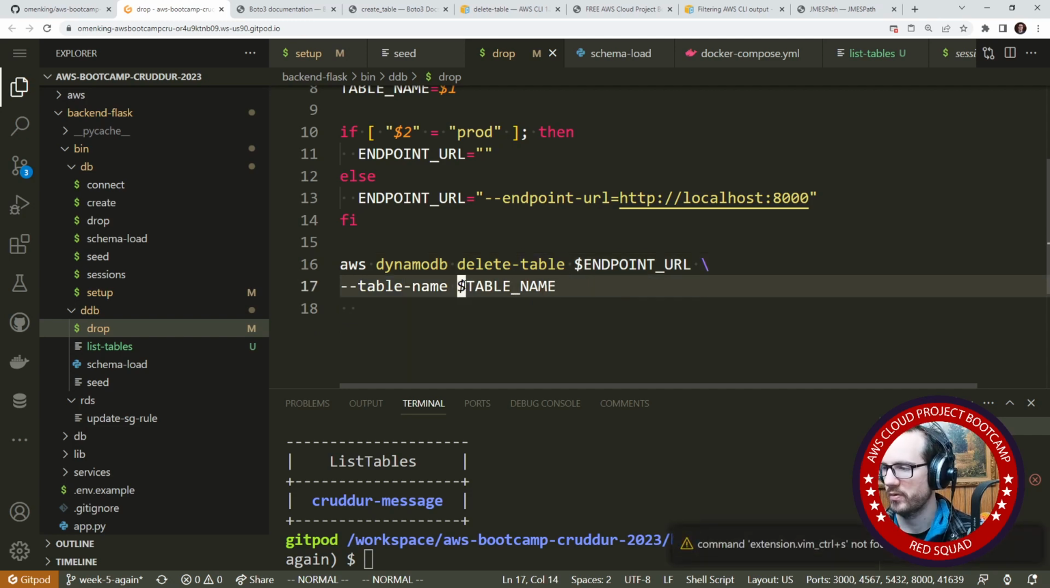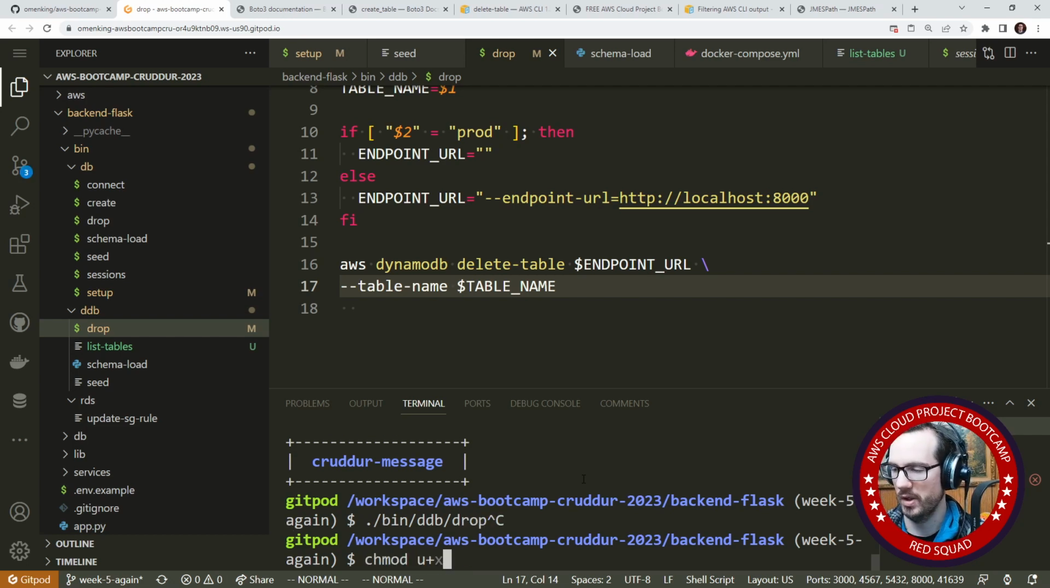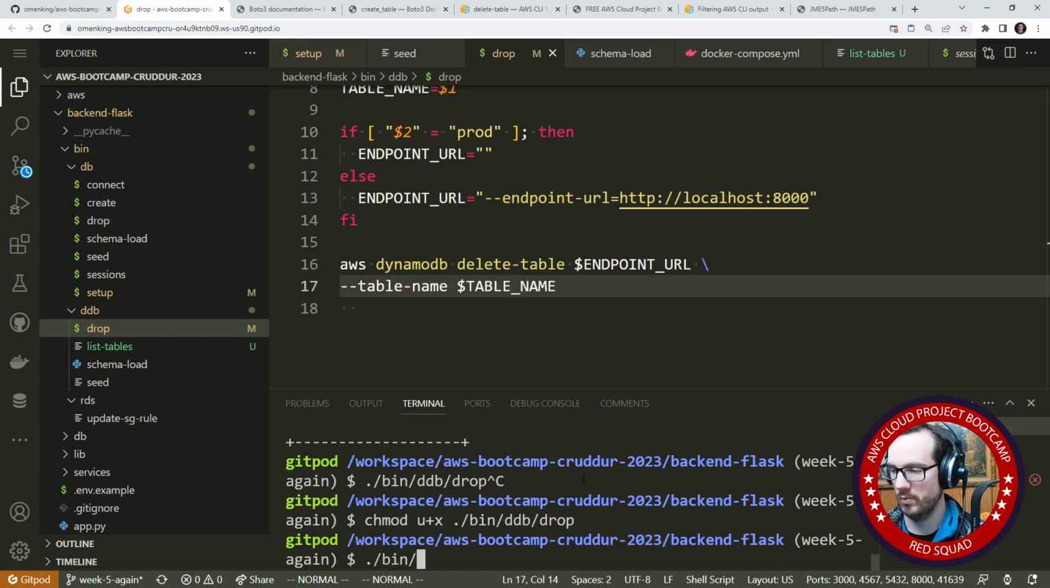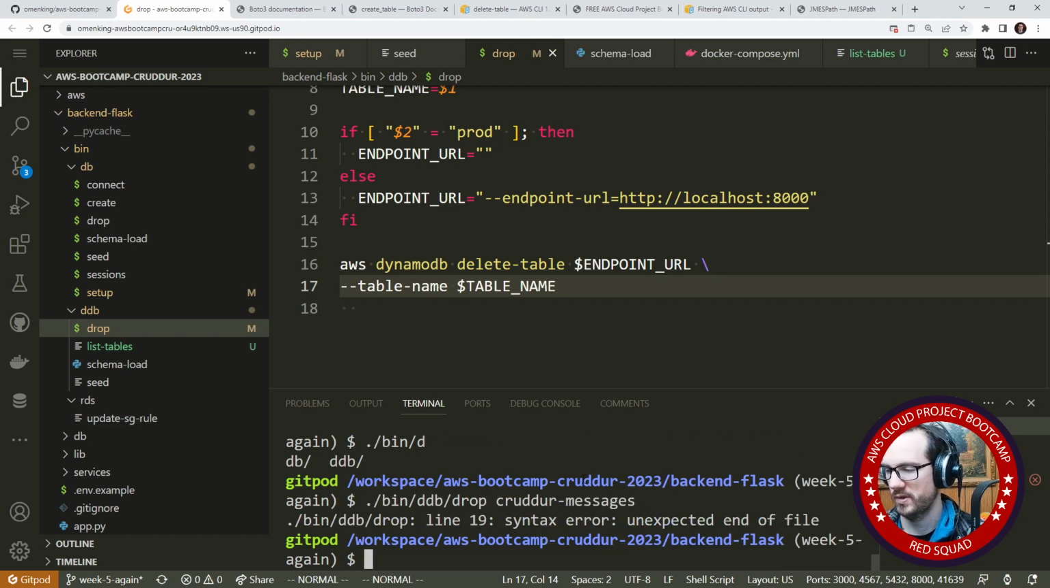So that should work. So we'll go ahead here. And I just keep hitting Command S and that thing keeps popping up. So we'll just go bin ddb drop. Oh, we have to make it executable, no problem. u+x ddb drop. And now we can run that. CRUD messages. Line 19, unexpected end of file.